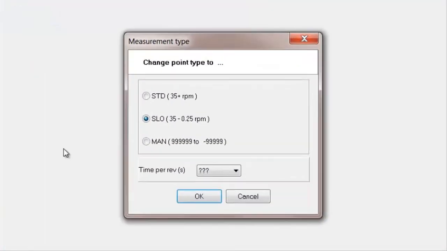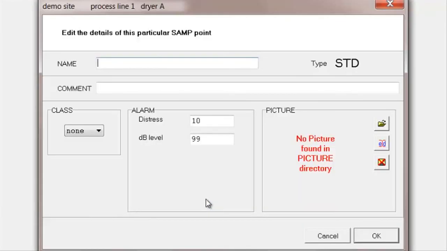When creating a point, before entering a name for the machine, you are asked to specify if the measurement type is standard or super slow mode. Manual parameters can also be selected if there are such variables as pressure, temperature, current, or flow. These can also be trended in the software if required.